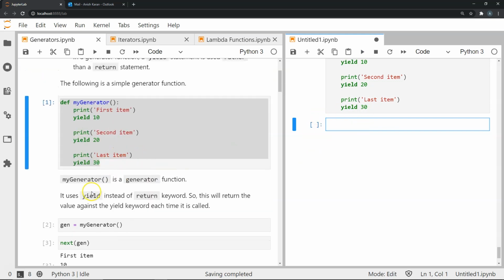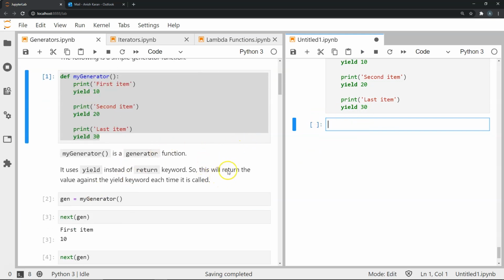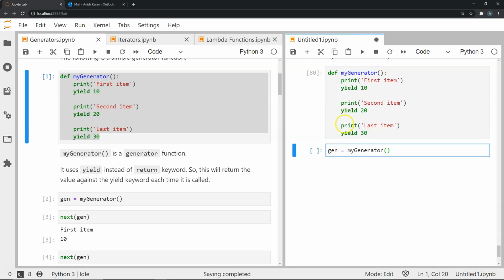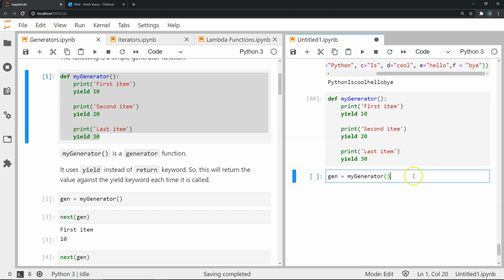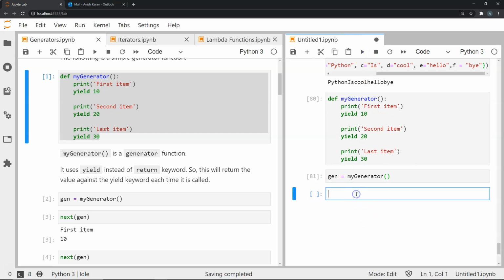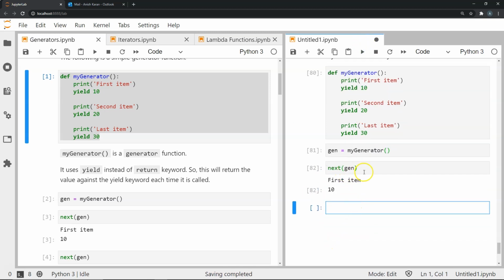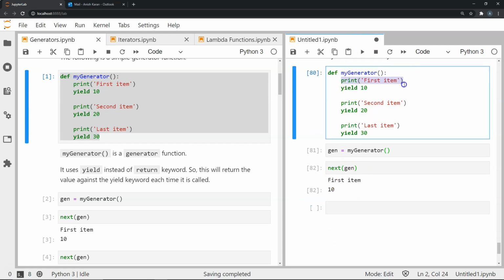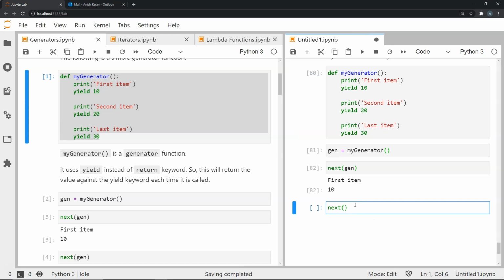Now, since my generator is a function that uses the yield keyword, every time we use the next keyword we will keep getting what is next in this function. So let's store the generator in myGen. Now we have stored the iterator in this variable called gen. Let's see what happens when we do next on gen. The first task is performed, the first yield command is done. Alright, let's see what happens when we do next again.